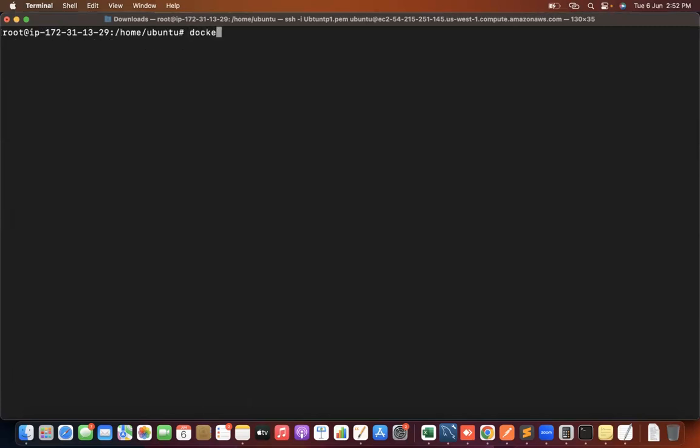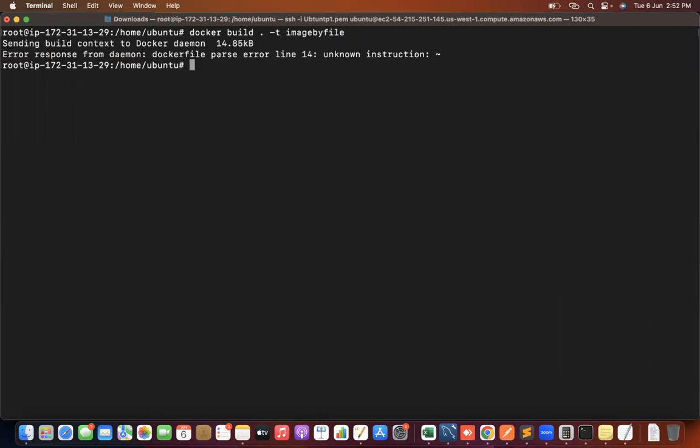Now let me write the command docker build space . -t, and the image name I want to give, say image by file. Like that I'm giving some name. docker build . -t image.